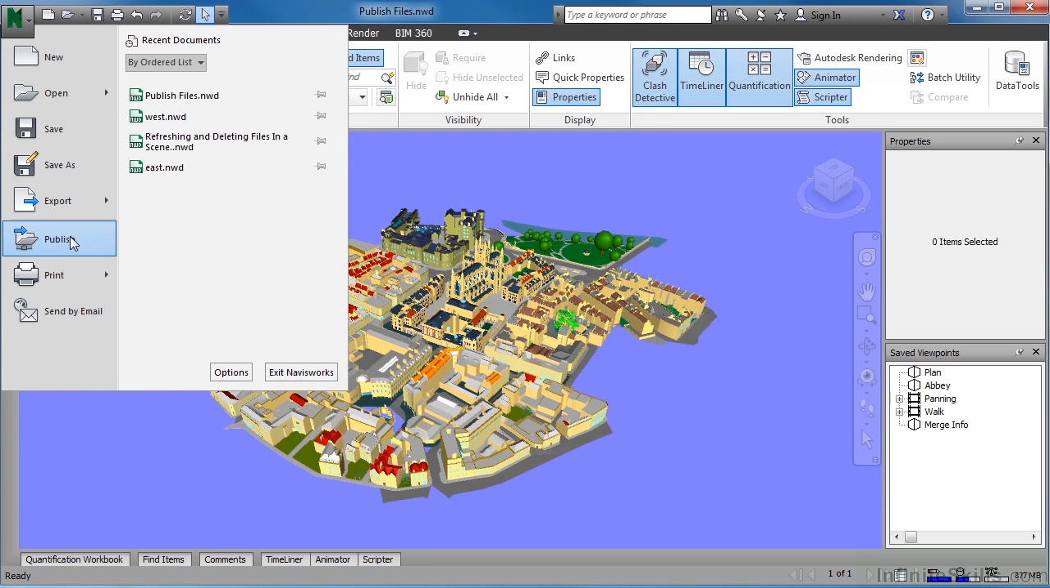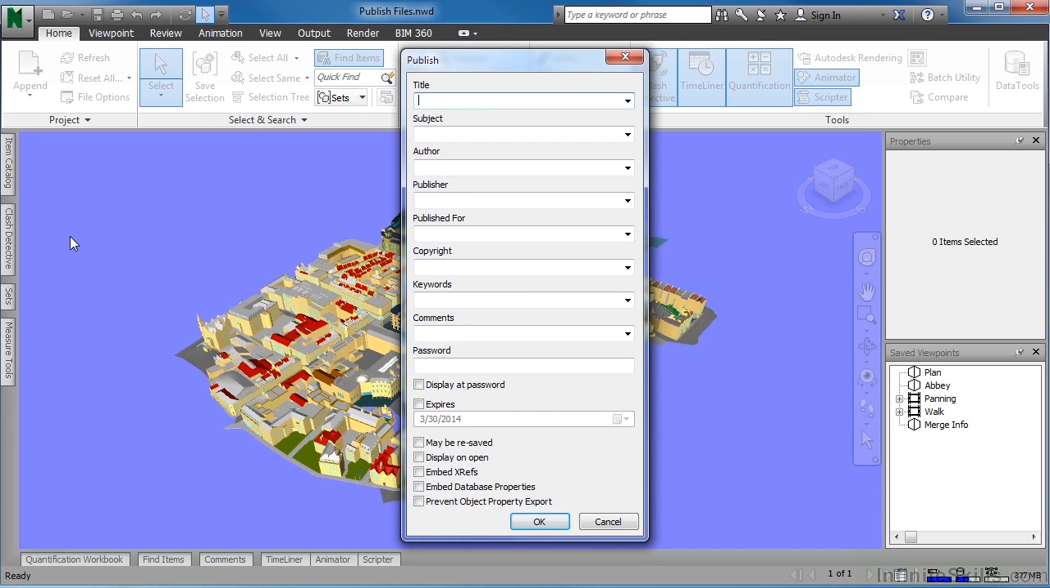Then choose Publish. This brings up the Publish dialog box, and it has a variety of information that we can fill in. Let's start by filling in a title. Let's call this Publish Bath City. We could also enter in information related to the subject, author, copyright information, even keywords and comments.